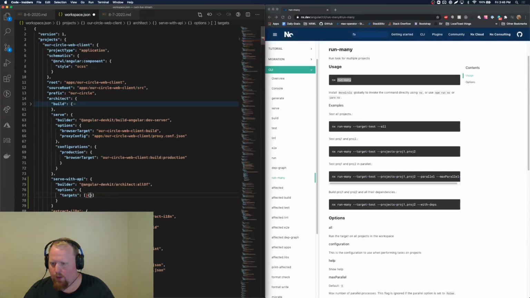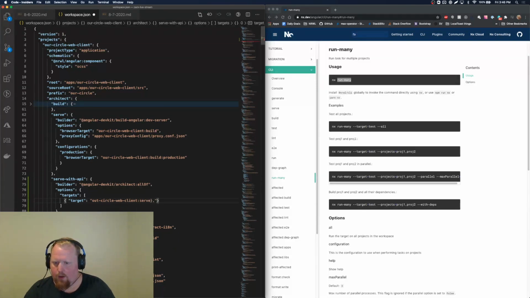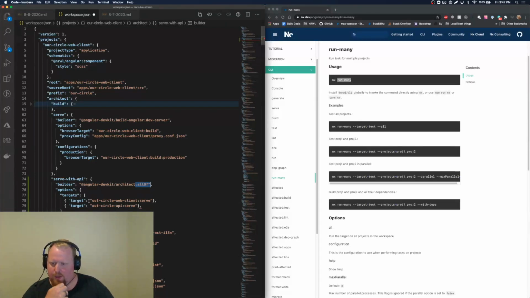And inside of here, we'll have our first target be a target, give it a name. And so we're going to call this, what do we call this? R circle web client serve. And then for the other target, it's going to be R circle API serve. I think that's right. I need a comma here. Right, so what this is doing, the Angular dev kit all-of builder is going to take some array of targets here, and it's going to run all of them, so kind of all at the same time.